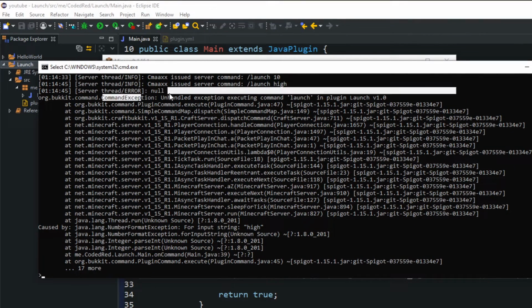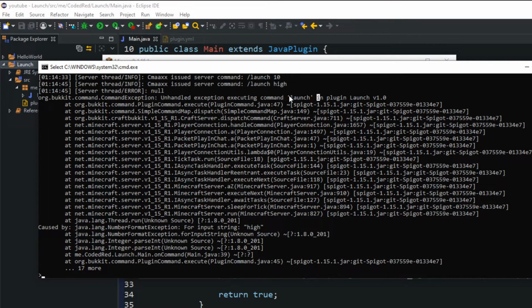Now, up here on top, you'll see what plugin you got the error message in and what command it was. So this is the command. We got the error message running this command, the launch command, in the plugin launch, and then the version. So if you get people saying, hey, I got an error in your plugin, first thing you want to check is to see if they have the latest version of your plugin. So 1.0 is the latest version of launch.